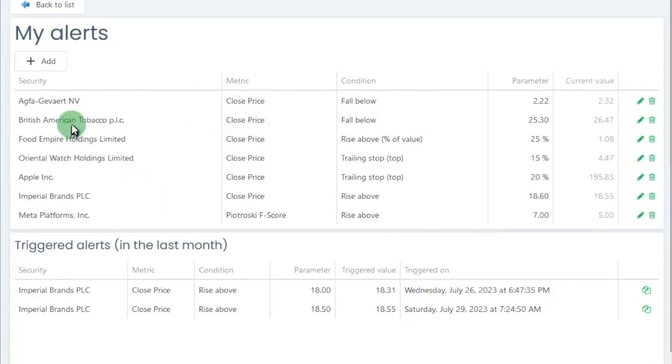Here's, for example, one for British American Tobacco. The closing price, if it falls below 25.30, then I will get an alert. This gray field here just tells you what the current value is to make it easier for you if you want to adjust your alert. Just to change it, just click on the little pencil. Or if you think that an alert's no longer valid, you can just click on the dustbin and delete it there.